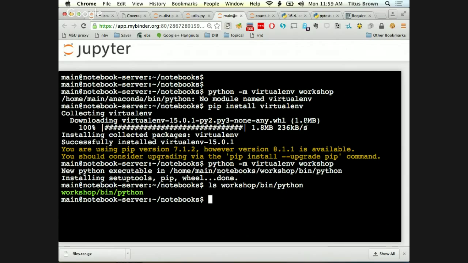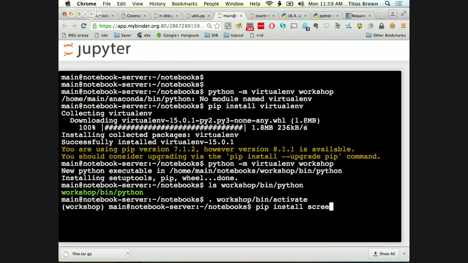How do I install stuff here? First, I have to activate the Virtualenv. I do that by doing . workshop/bin/activate. And helpfully, it modifies my prompt. You can see at the very beginning of the line, it now says workshop in parentheses to tell me that I'm now in the workshop Virtualenv. In here, I can install anything that I want. I can pip install screed.